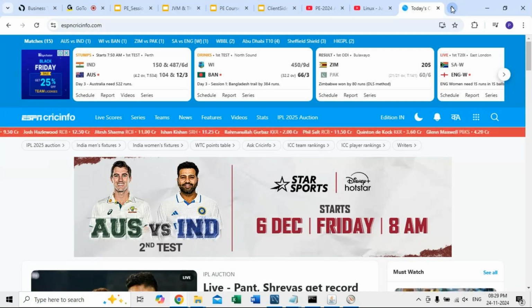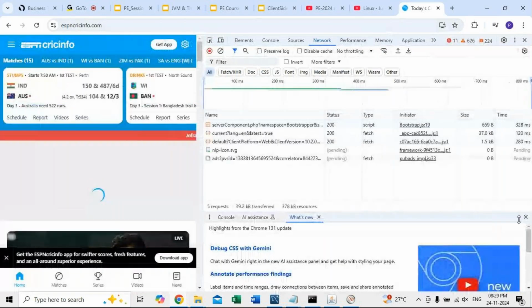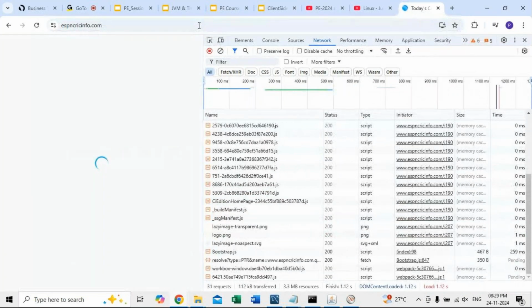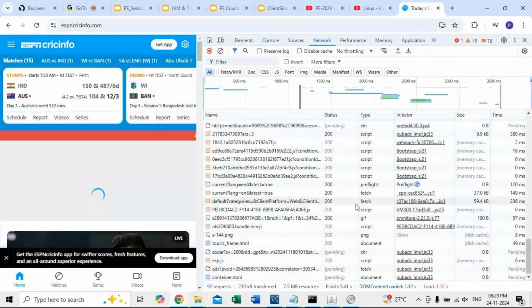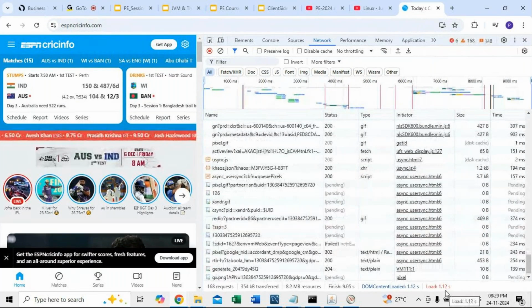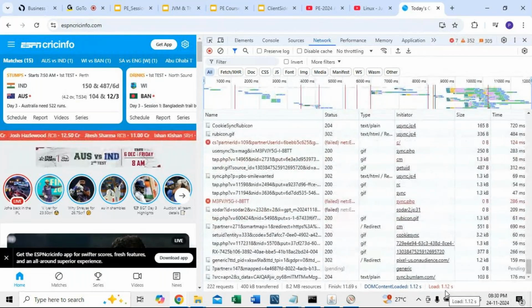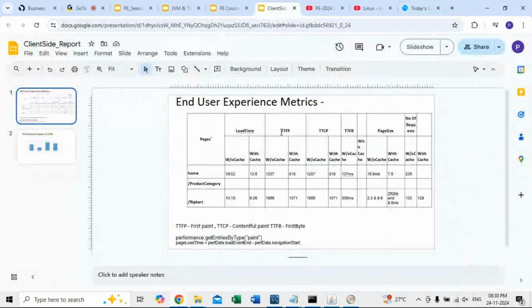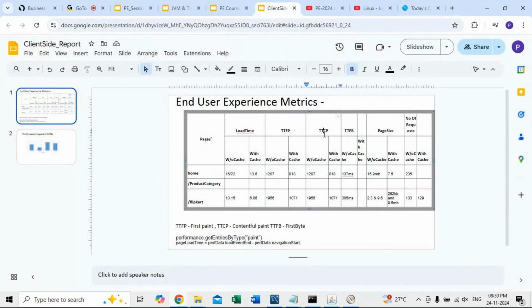When I go to my developer tools, then to the network tab, and then hit this, you will see a response time in the bottom right hand side. You see a load of 1.12 seconds. This is my end user response time. So when it comes to client side performance, we will monitor this load time, time to first paint, time to contentful paint, and time to first byte. All these metrics are important from an end user perspective.